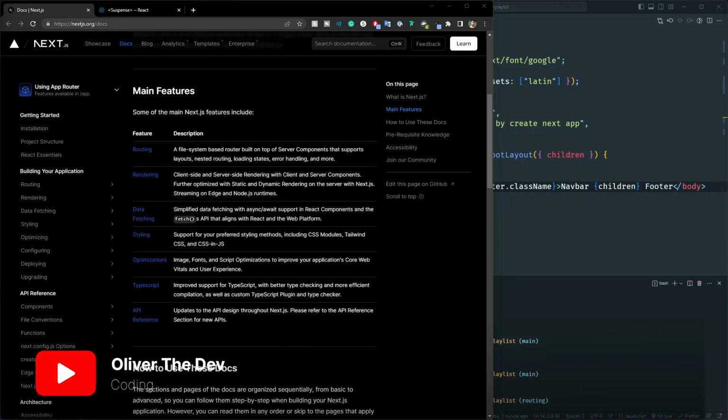In this tutorial, we are going to be looking into the routing of Next.js. It is the first big feature we are going to be looking into for our Next.js for beginners course.